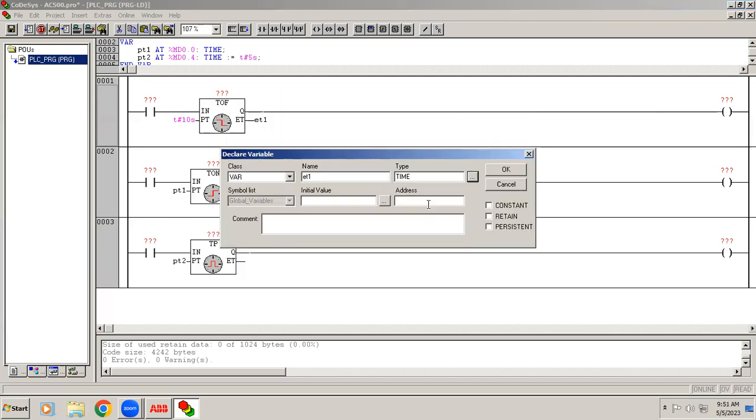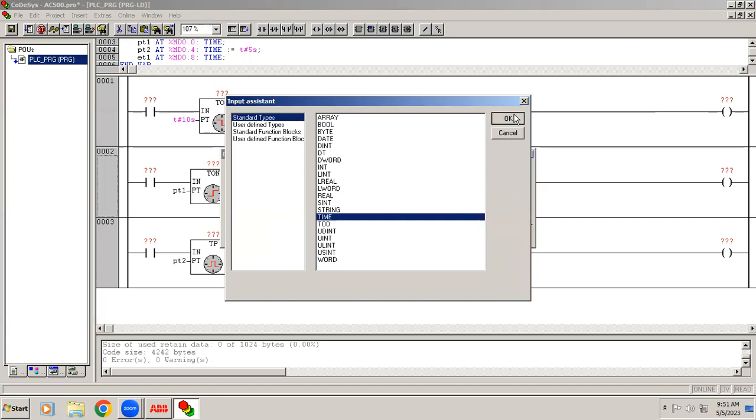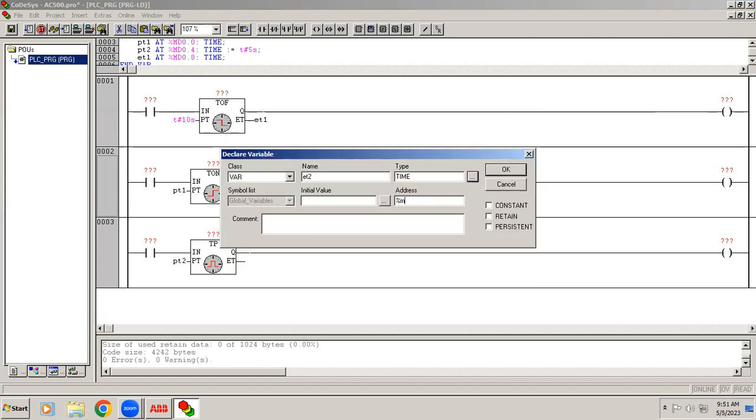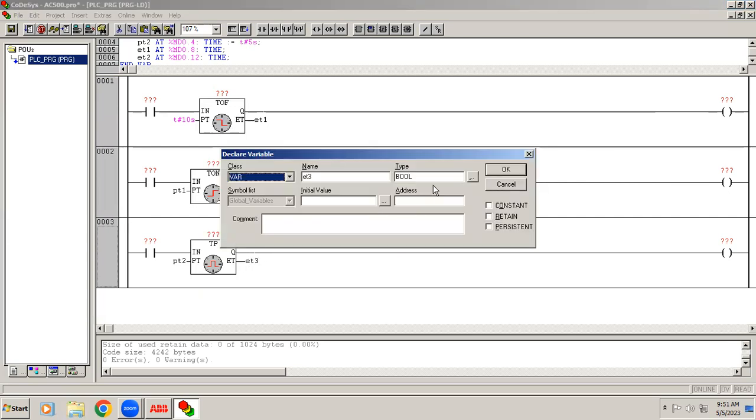The running time also is the same. It is going to display in seconds, milliseconds, so the type will be time. The data type is 32 bit. Already 0.4 we gave, so this is MD 0.8. In here, the second timer, type time, percentage MD 0.12. The third, percentage MD 0.16.